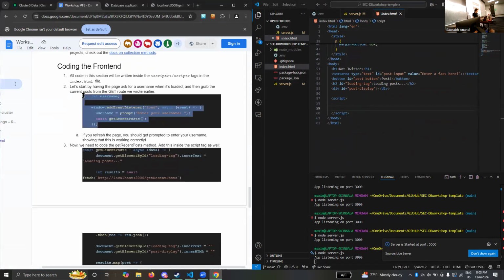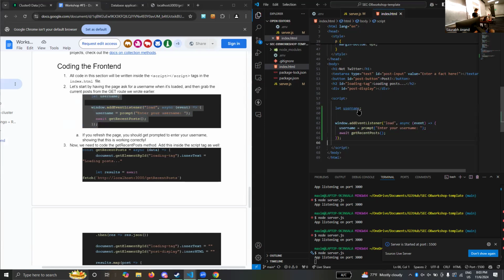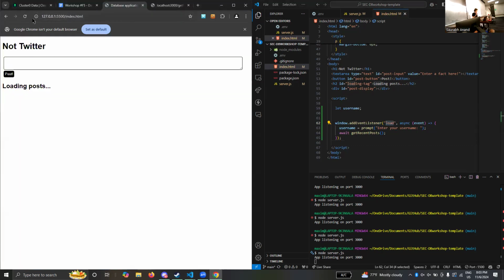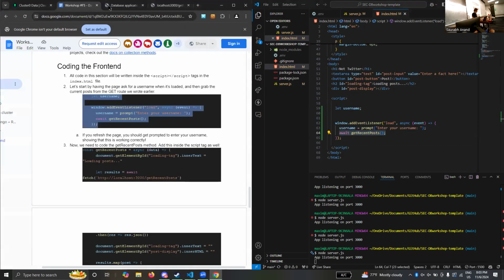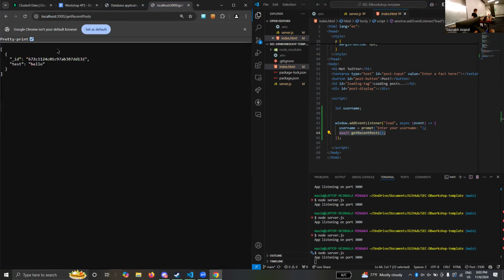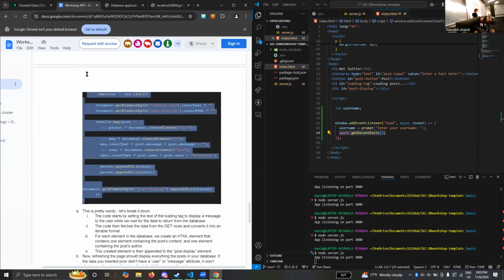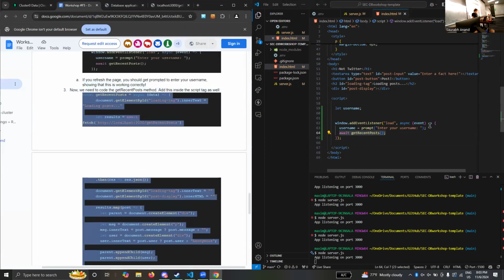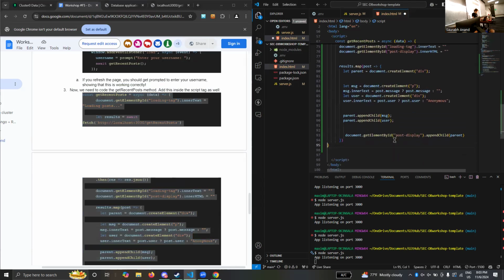So the first thing we'll do, again, I'm gonna try and be a little quick, is we're going to create a variable username, and then we're gonna use an event listener to track when the page loads. So when the window loads, we're going to give a prompt, which will look like this, where we can enter a username, right? And that'll get stored in this username variable. And then we're going to call a function called get recent posts. So what does this do? Well, obviously we want it to call this get recent posts route, but the code ends up looking like this. So I'm going to walk through what this actually does here.